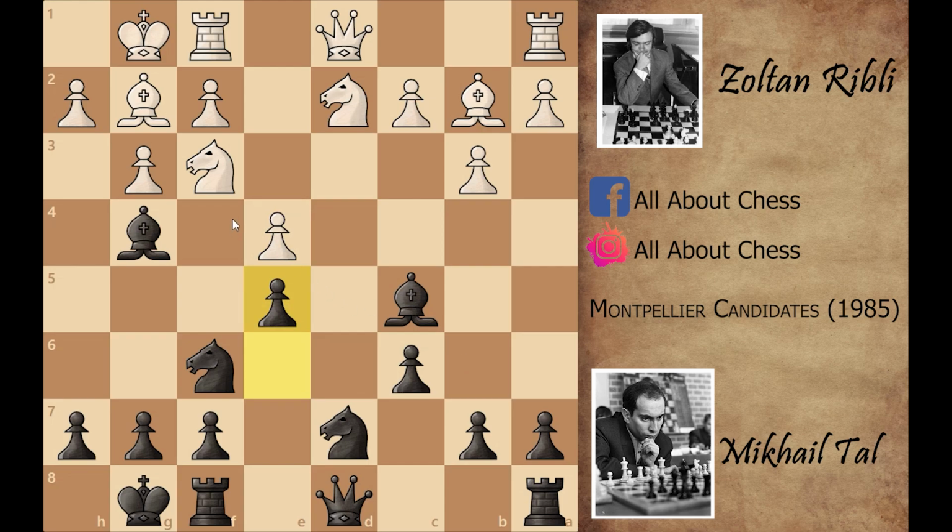If we look at the light square bishop, it cannot move freely on this diagonal because of this e4 pawn, and the same goes for the dark square bishop, it cannot move freely on this diagonal because of this e5 pawn. So always look for opportunities in the game where you can limit or reduce your opponent's piece activity.